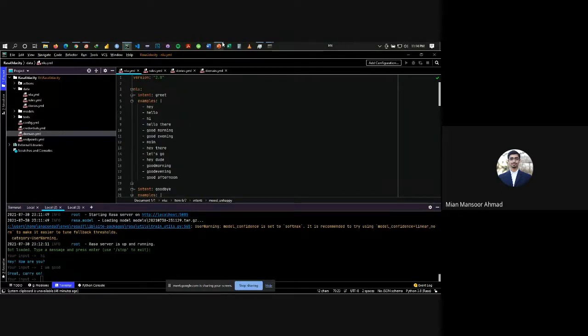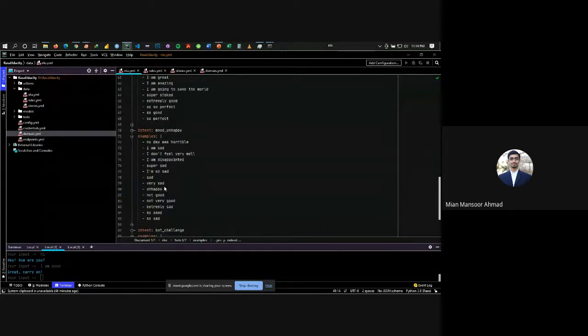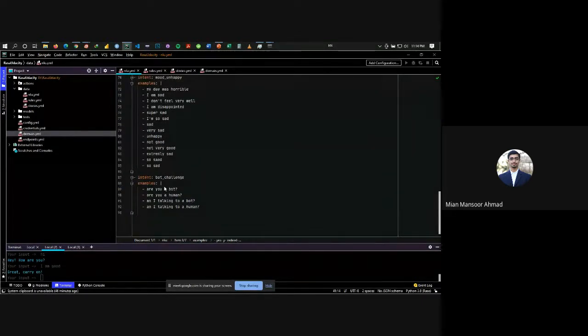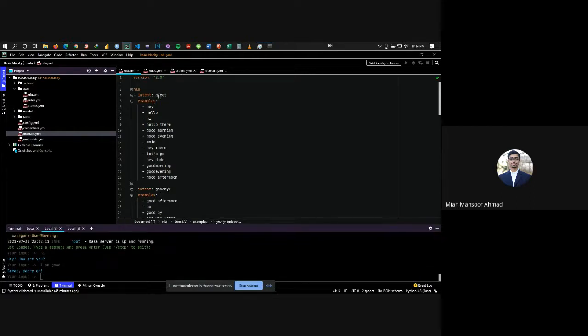Okay, so this is a training file, and these are all called training examples. And we have intents. Let's say we have a greet intent, a goodbye intent, affirm, deny, mood happy, mood unhappy, and bot challenge. The good part is in this chatbot we only give examples and the name of the intent, and it does the work. Okay, so these are the training files for the intent.